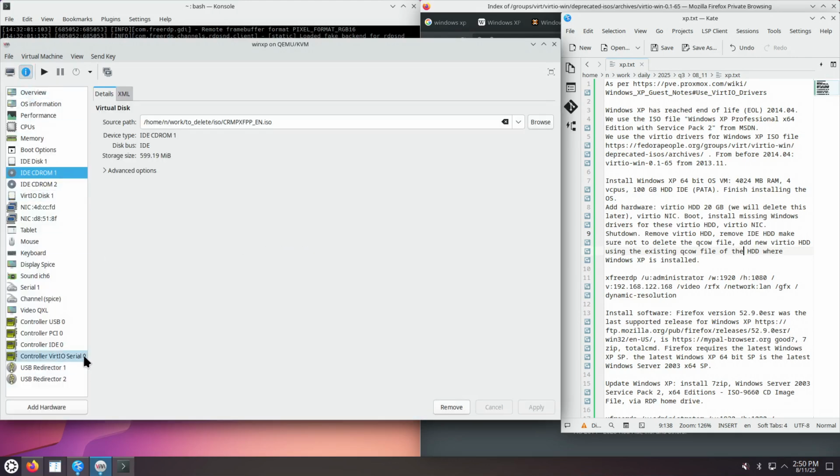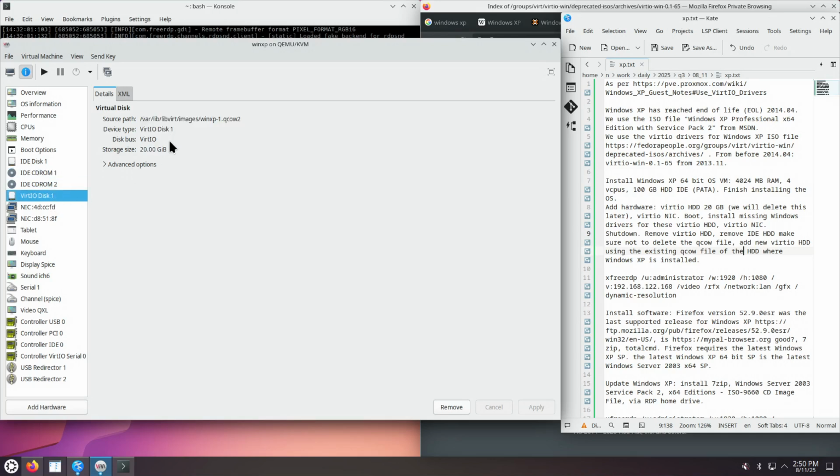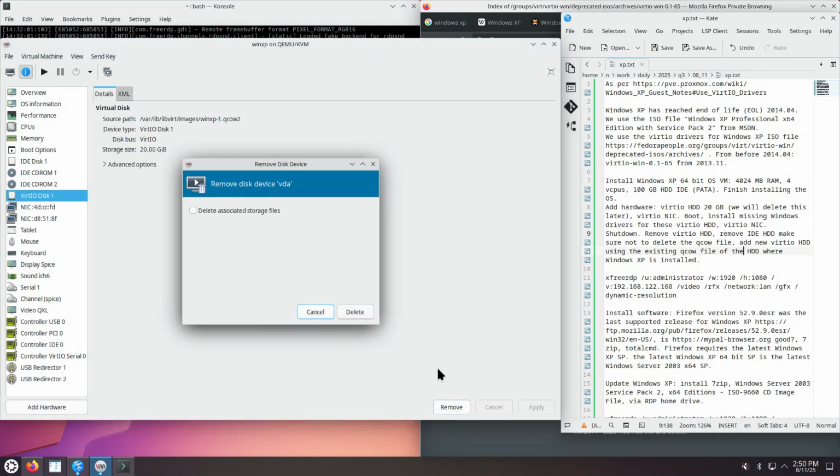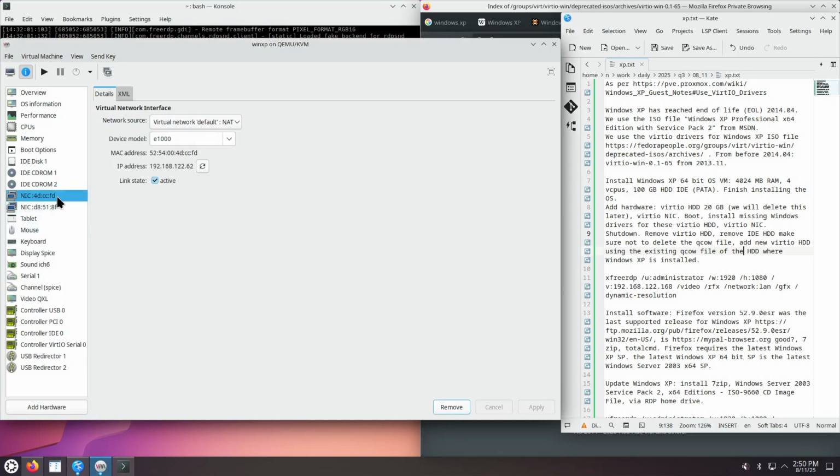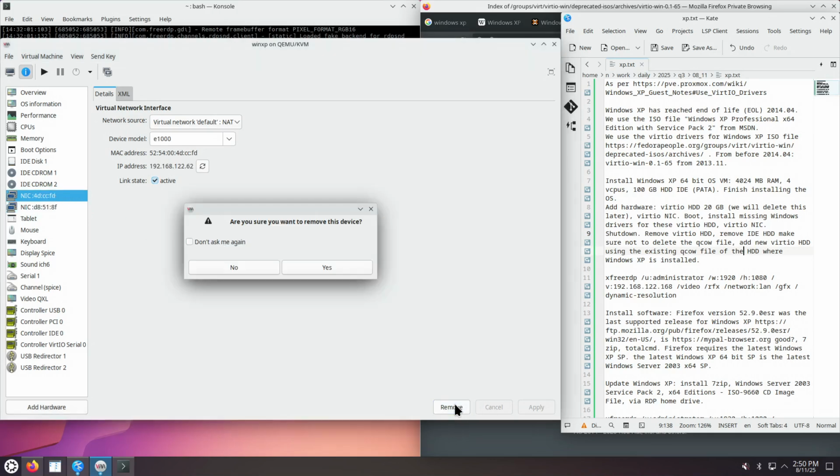Okay. And let's see what we have here. The virt-io disk, 20 gigabytes, we don't need it, so we can remove it. And associated storage. Network interface card, we will keep the virt-io one, will delete the other.